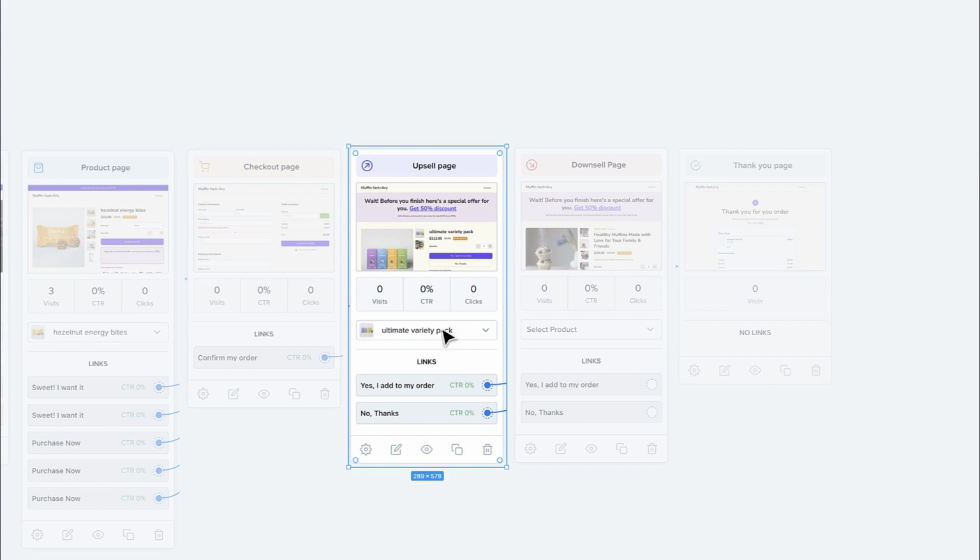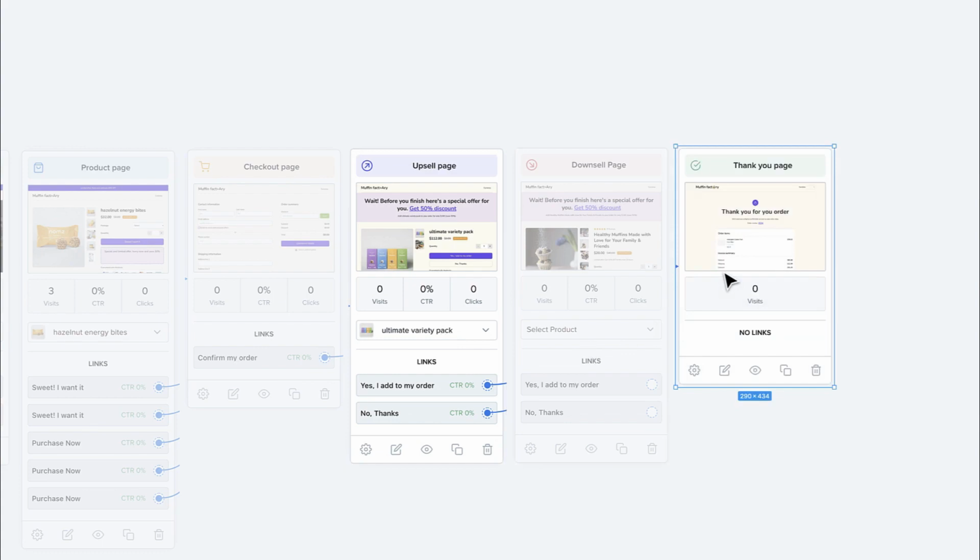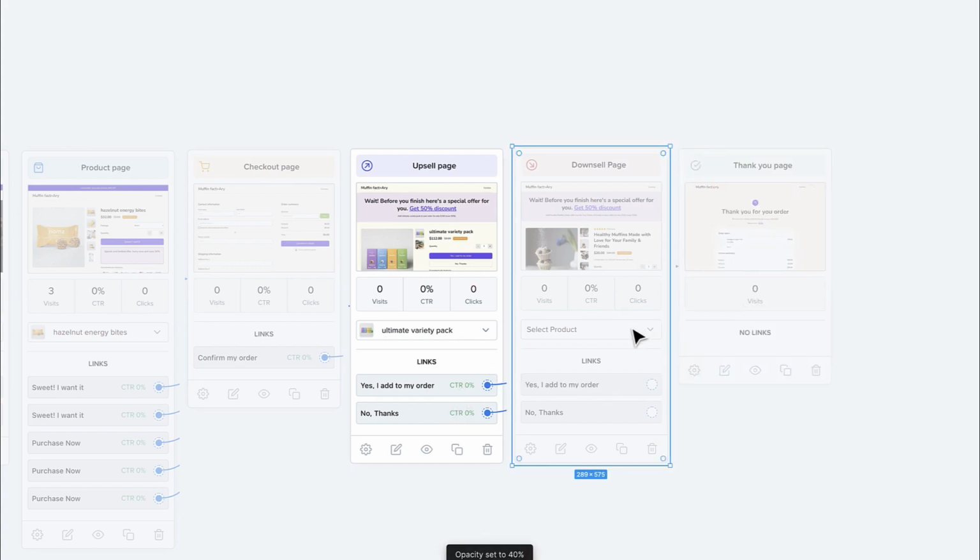If they accept the upsell, they will be charged for the product, and then they will go to the thank you page or to another upsell if you decide to have multiple upsells. If they decline, they can also go to the thank you page, or they can also go to the downsell if you decide to have a downsell.